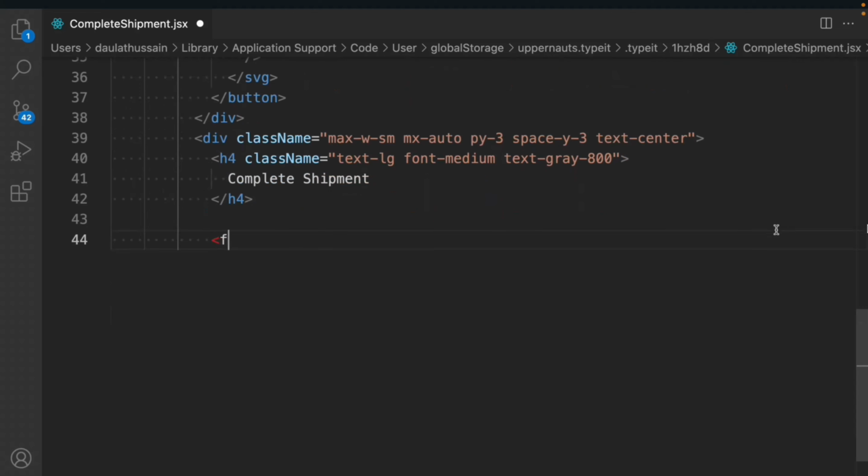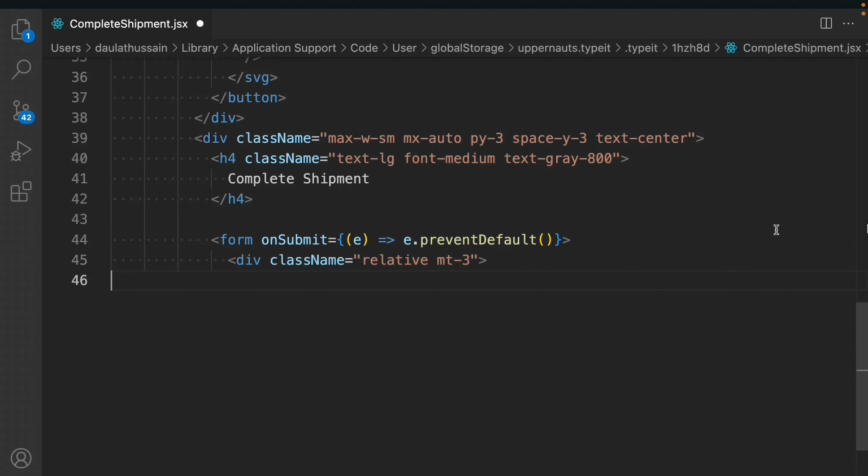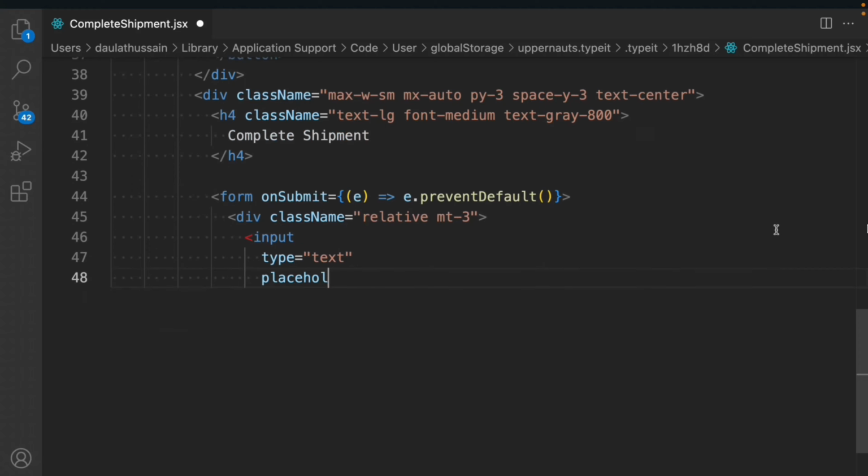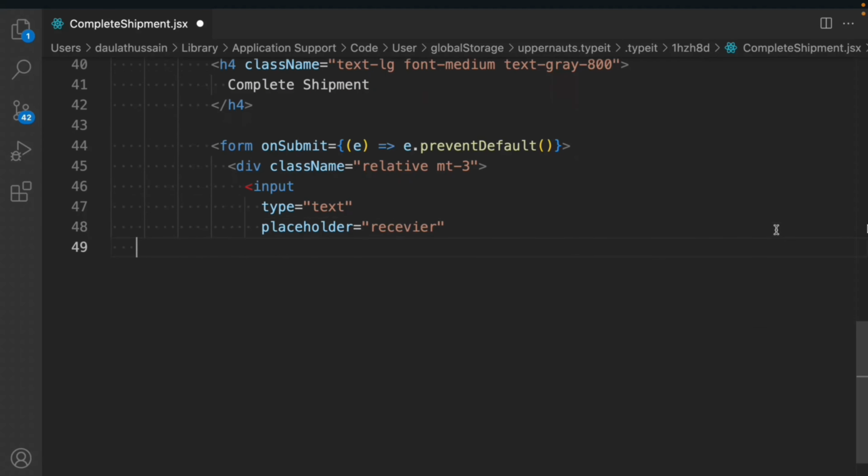Let's take a form, and there we have to stop the default behavior, and we have to take the div. It will have a class relative, top 3. It will have an input, and the same input classes we have to assign. So let me assign it very quickly. Or you can do one thing, you can simply copy paste from other components if you don't like to write, but make sure to change the data.